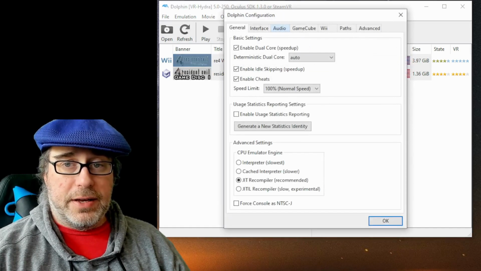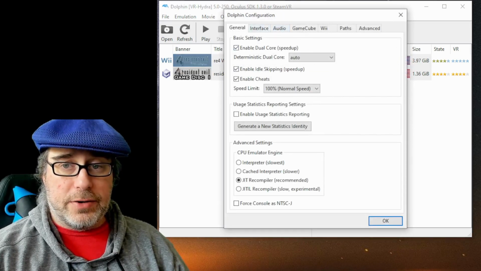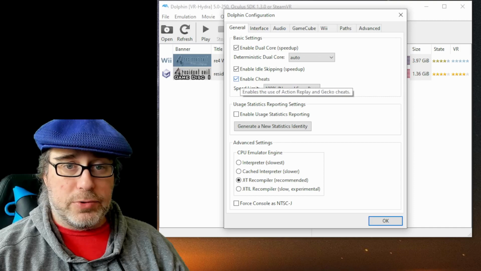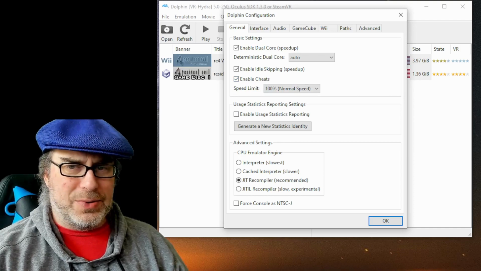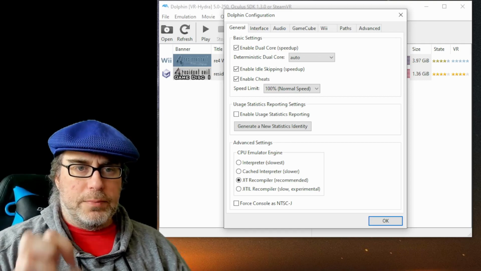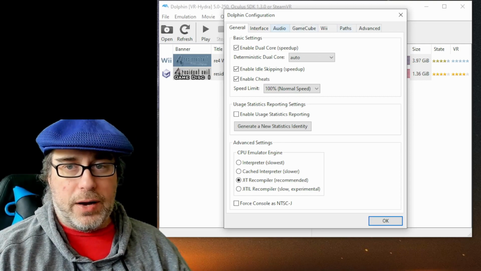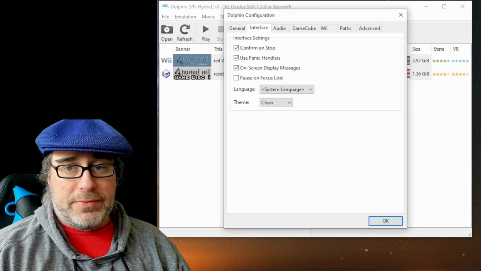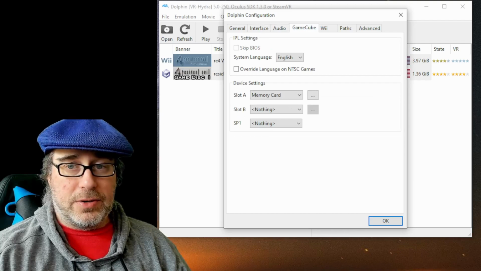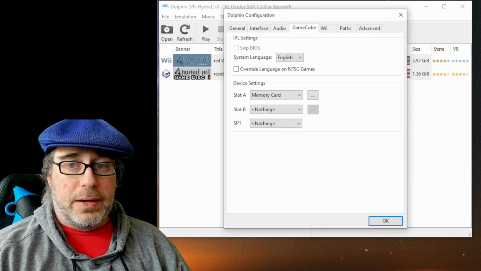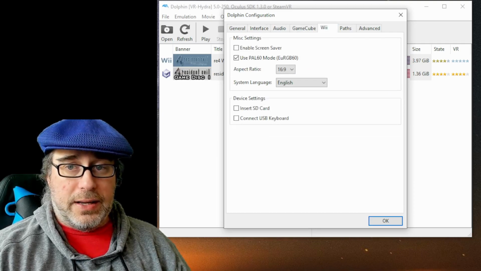So under Config, we've got the general user settings. We've got to enable cheats. If you don't enable cheats, some of the stuff that you need to do with removing elements of the screen will not work. Under interface, everything I just left as default. Under audio, I left it as default. Under GameCube, I left it as default. Under Wii, I left it as default.